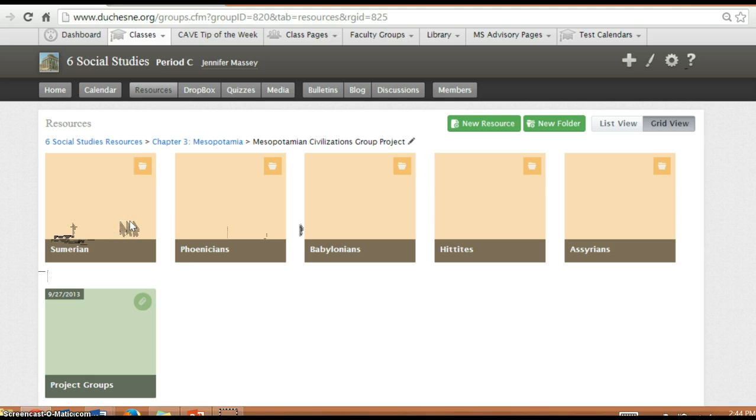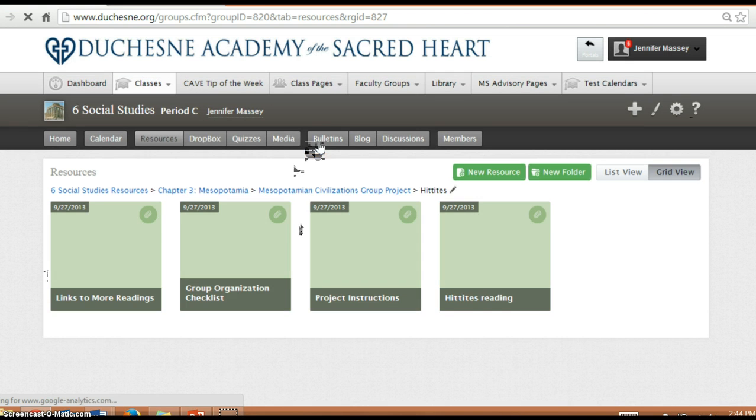Open that up whenever you get a chance and see which civilization you have been assigned and what group members are going to be with you. Now I'm going to look into one of these folders. Every single one should be the same except for the independent readings. So in everybody's folder you should have links to more readings, group organization checklist, and project instructions. You will have different readings based on your tribe, so that's why we have different folders.